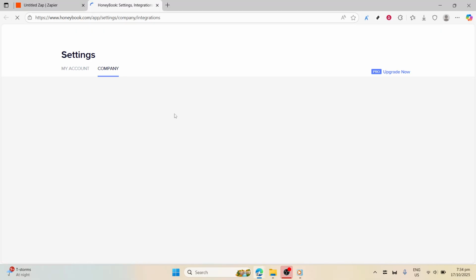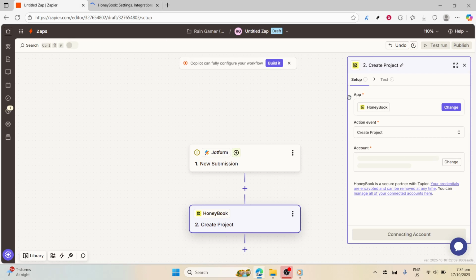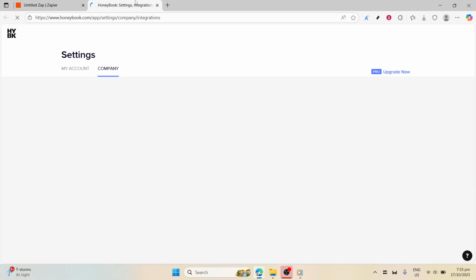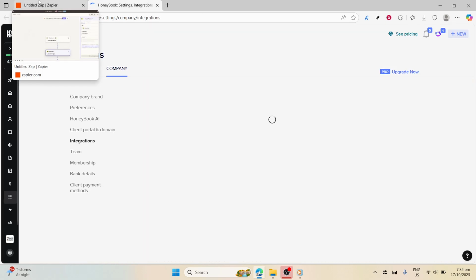be added to HoneyBook. To wrap things up, you will click on Test and Publish Zap. Testing ensures everything is working correctly and data is transferred accurately. Once a test is successful, publish your Zap. Now, whenever there's a new submission in Jotform, the data will automatically be sent to HoneyBook, which helps keep your workflow efficient and organized. There you have it.